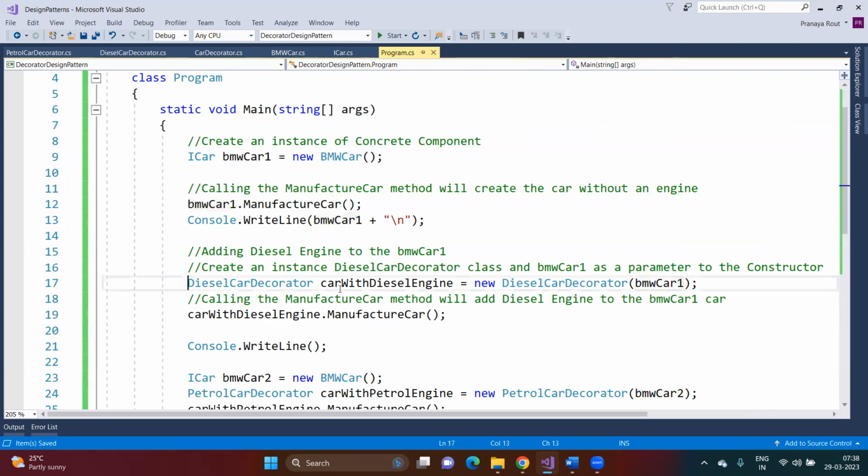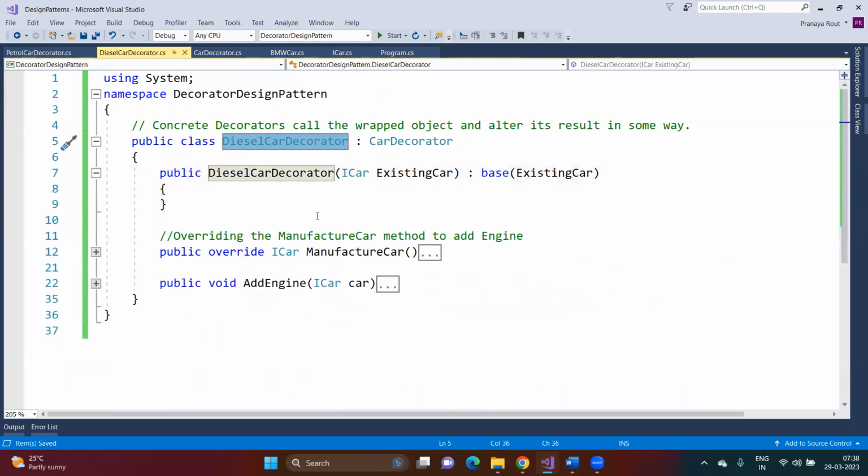So I'm creating an instance of a diesel car decorator, and if you go and see the constructor, the constructor is expecting one parameter which should implement the ICar. It is expecting the parameter of an existing car object which you want to decorate, to provide some additional functionality. And in this case, what additional functionality do you want to provide? You want to add the engine. What engine do you want to add? You want to add the diesel engine.